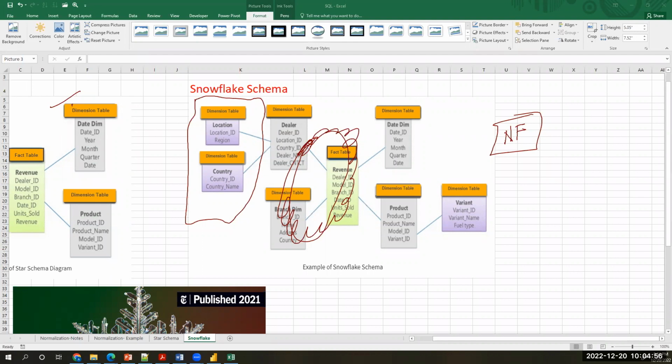He's keeping only the information related to that particular dealer, keeping it very neat and simple, and connecting it to the fact table with the primary key, so that from here you can fetch the data of the dealer, and from the dealer you can fetch again the location or the country data. It's very neat and clean, actually. It's not overcrowded.